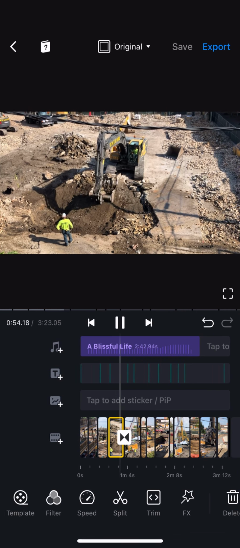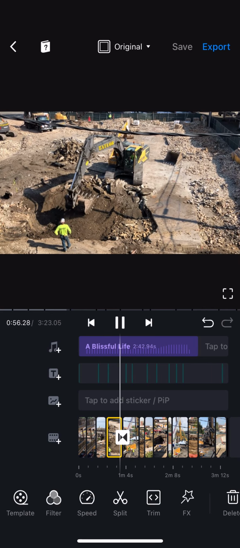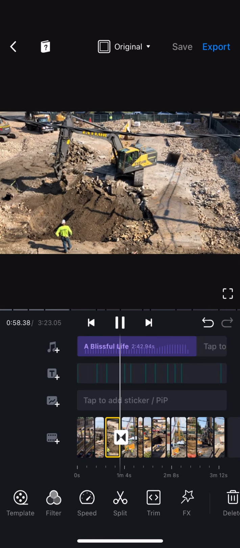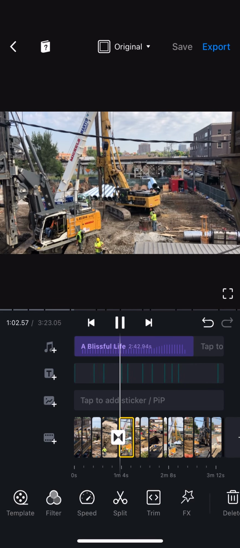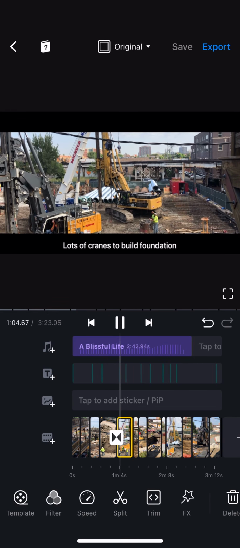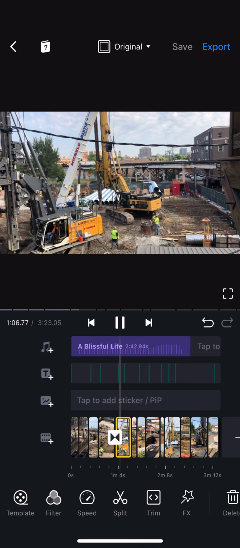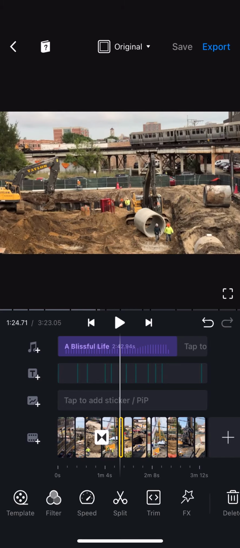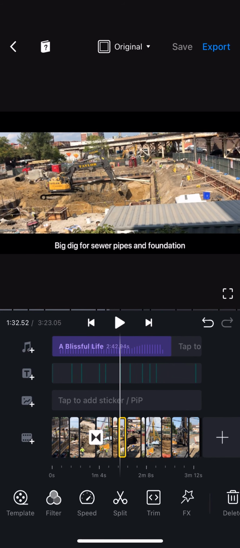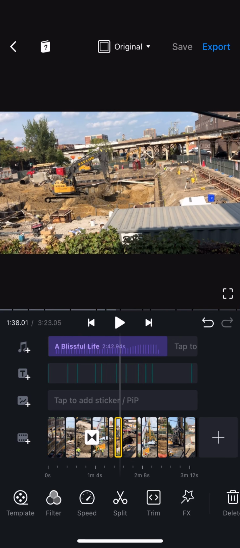Each one of these little green strips is another layer of text over the top of the video. And you just tap there and choose what type of text format you want to add. It can be a title, it can be a subtitle like this, lots of cranes to build the foundation, and so on and so on. You can scrub ahead in it, and I'll show you some other types of transitions and stuff. There's another tagline. They're digging the sewer pipe this day.